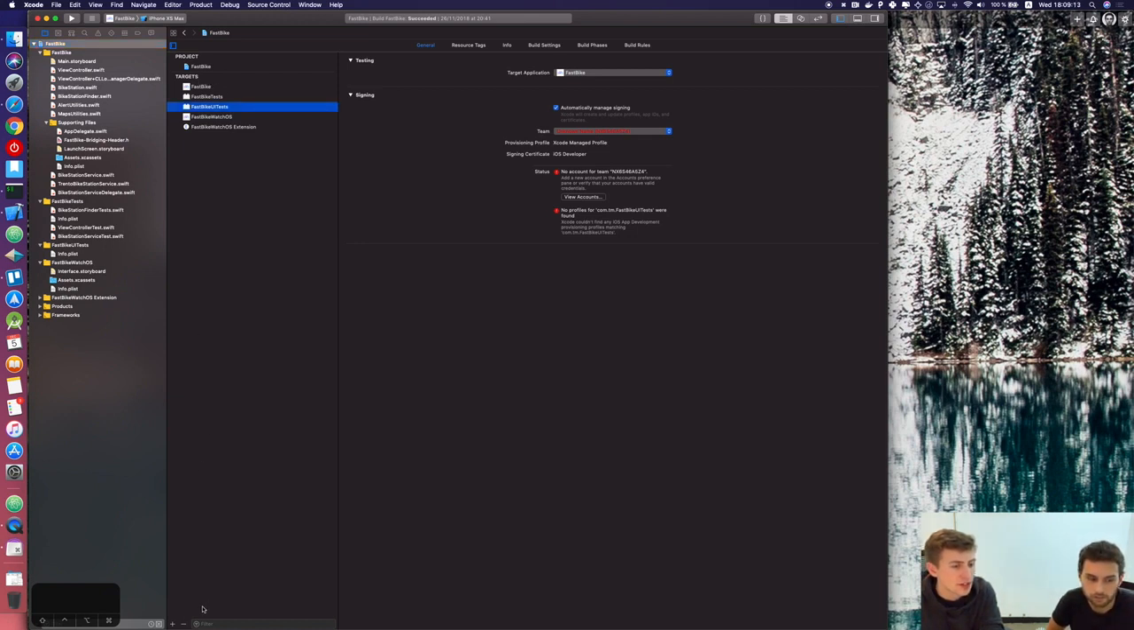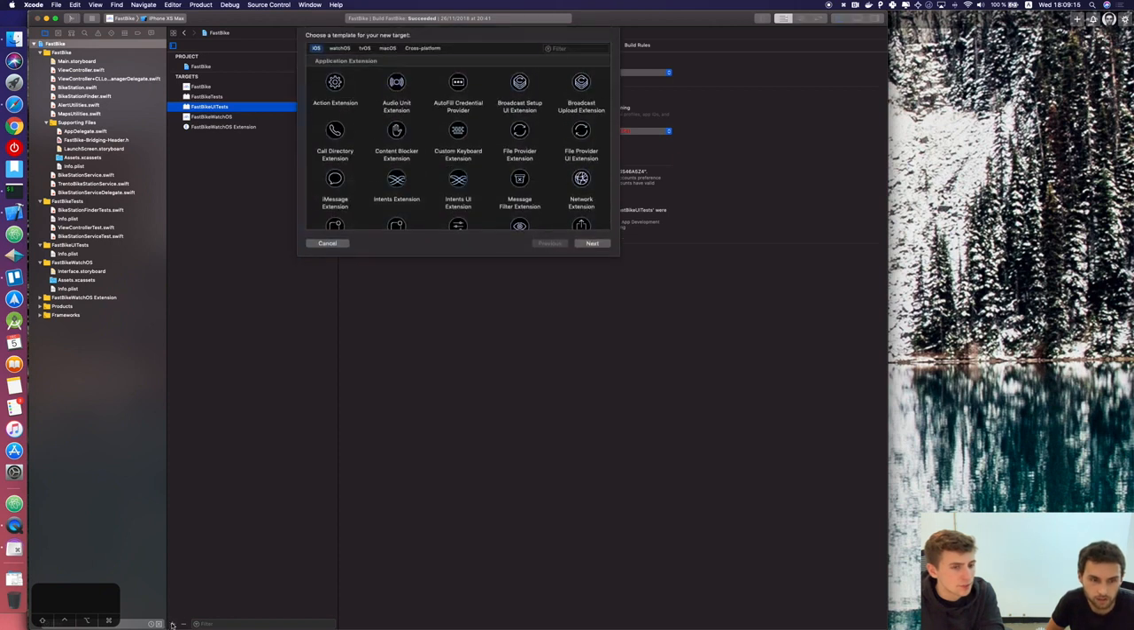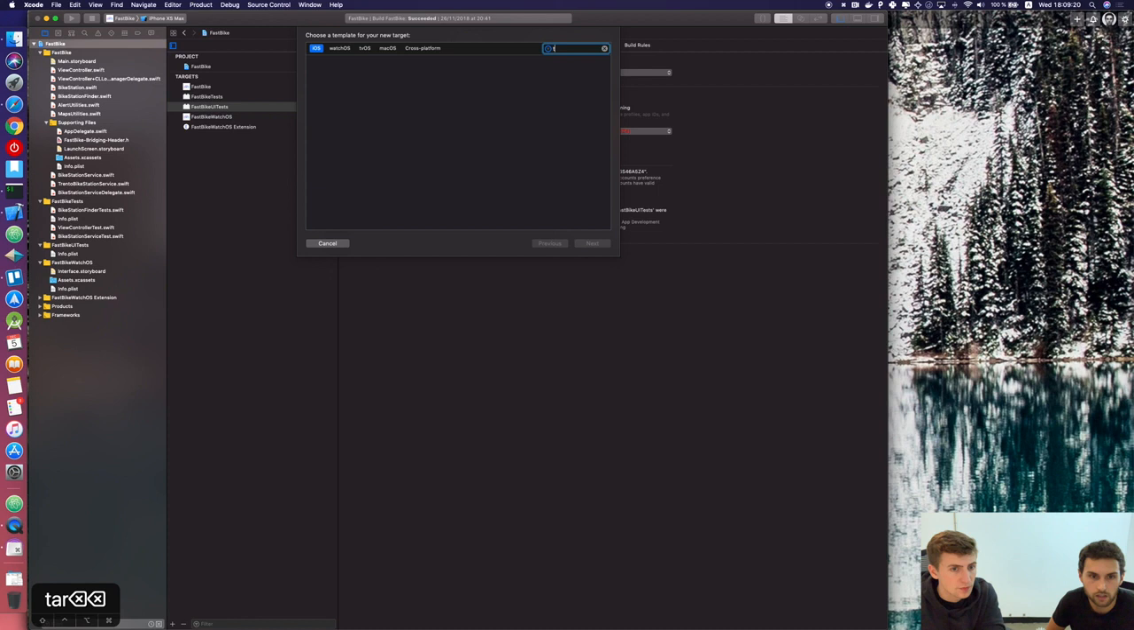So for us to add a target, do we come down here? Yeah, exactly. And now there is a unit testing bundle, exactly. The only difference between these two is that one doesn't have access to the APIs and tests as a black box, and this one has access to the API. This is the one that we want.